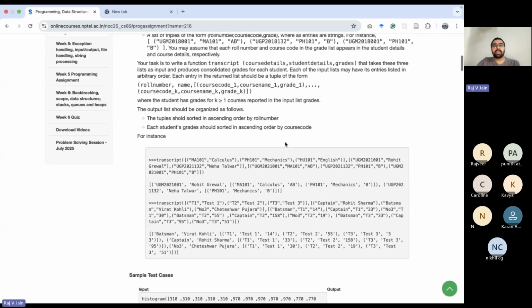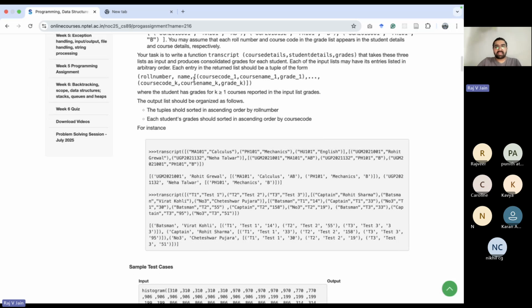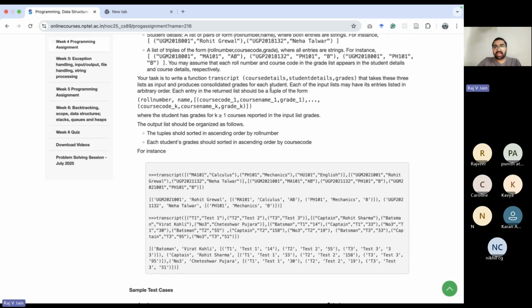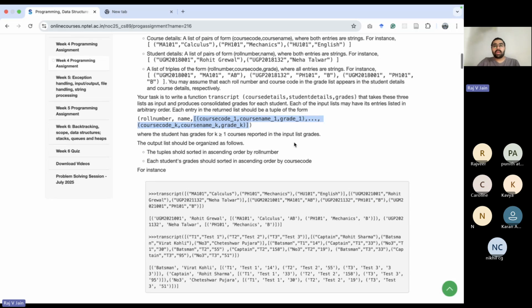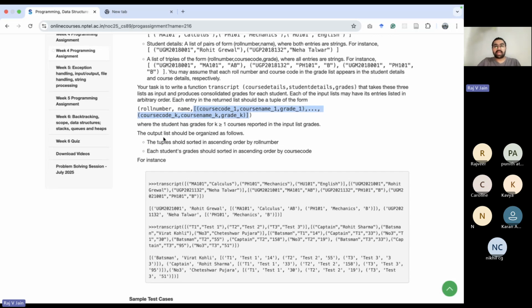Okay, fine. So then you need to write the transcript function, which takes these three lists as input and gives you a consolidated grade for each student, right? So you want the output to be the roll number and the name, and then a list of all the scores that they've gotten, basically the course code and the name and what grade they got, right? And you want again some other things.